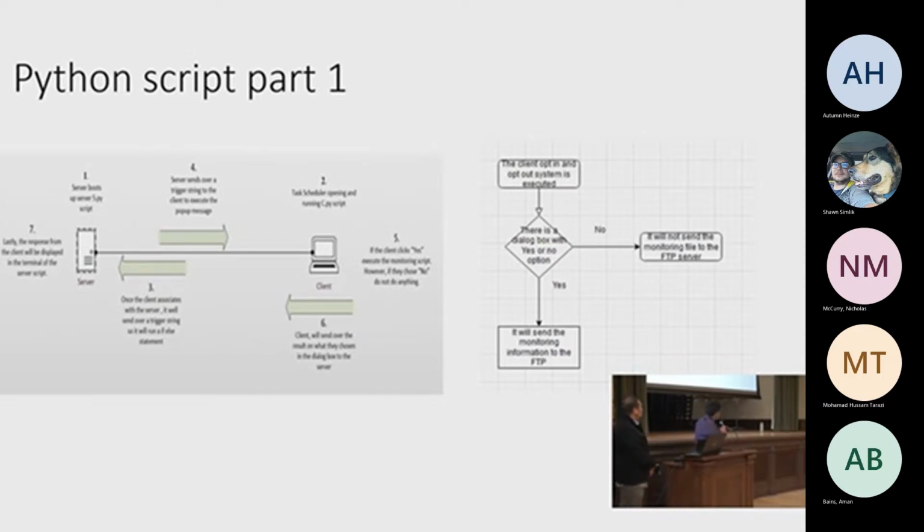So for the first part of the script, in Python, it's going to be about the opt-in and opt-out system. First, there's the monitoring tool, and the opt-in and opt-out system will be using a schedule manager, which automatically runs that script in the background.